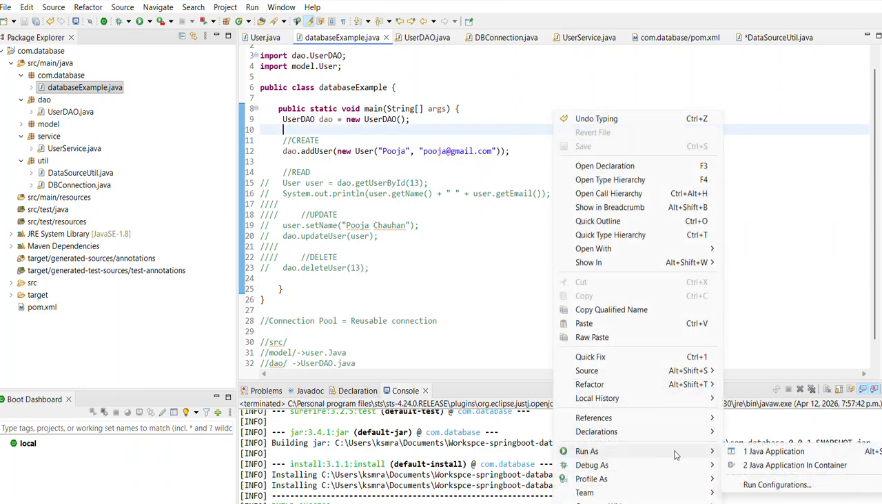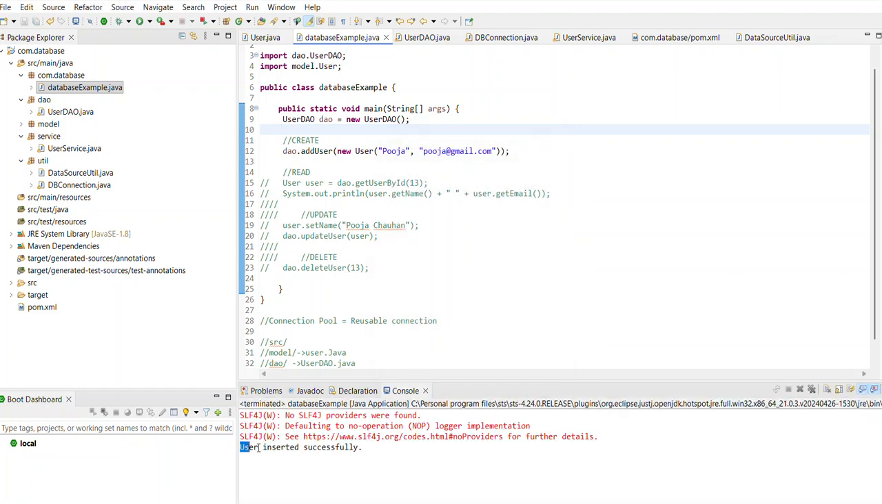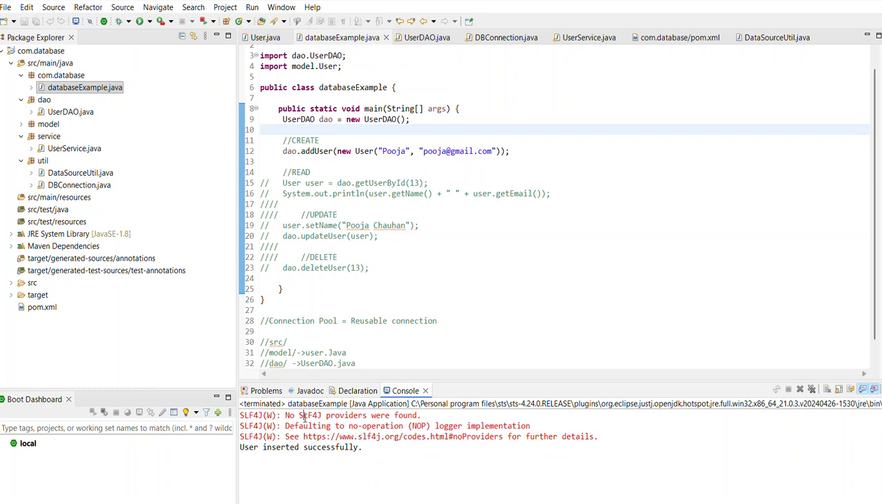Okay, user inserted successfully. But on top of that you can see no SLF4J providers were found, defaulting to no operation logger implementation. This is a warning, not an error. So our user is inserted successfully, there is no problem, but the main thing is we are facing this SLF4J warning. First we will check the user inserted successfully or not.